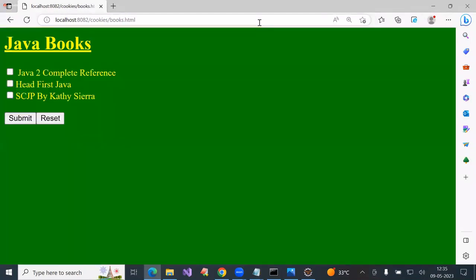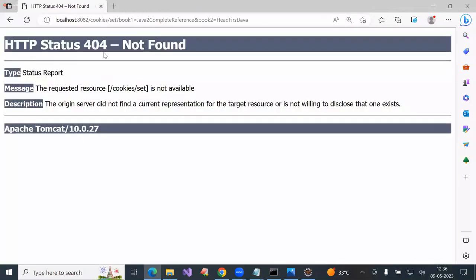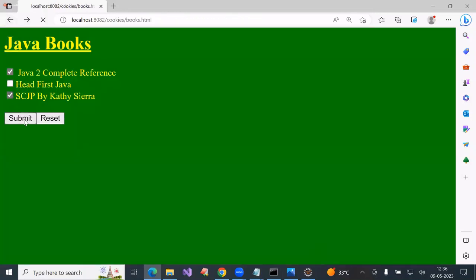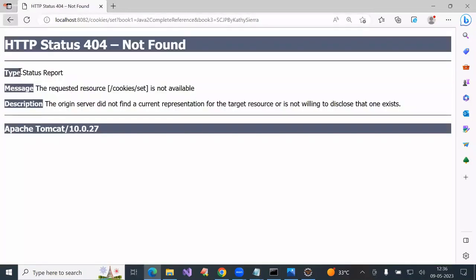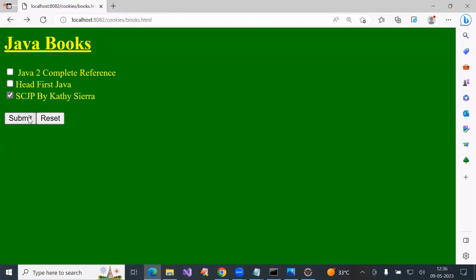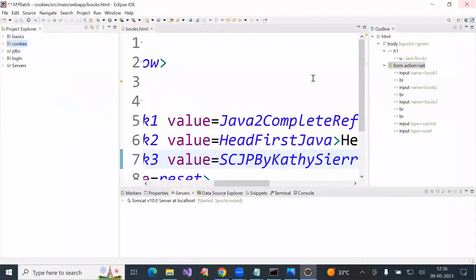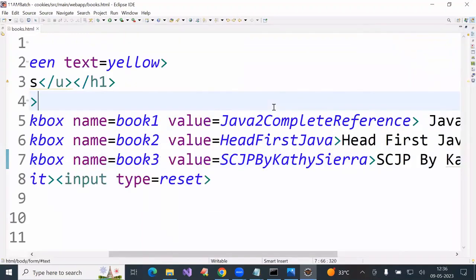Books.html. You can select the books, then click submit. Then set. Like this. Write this program, Books.html.